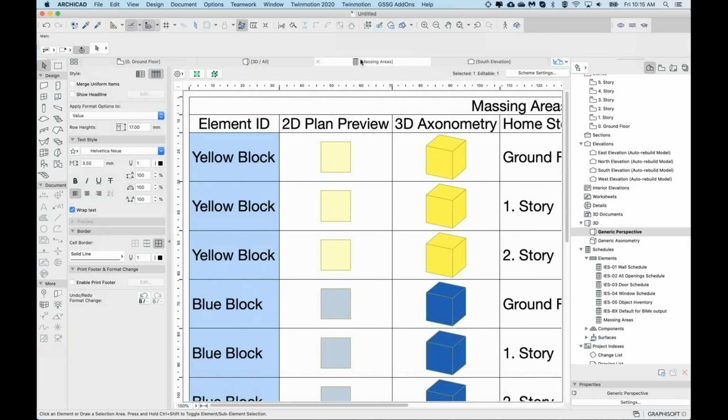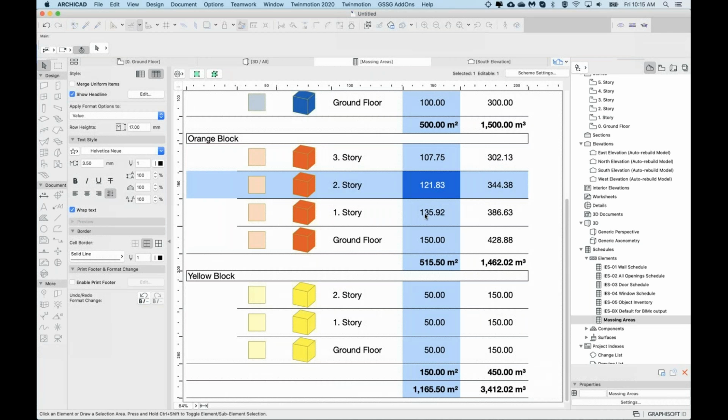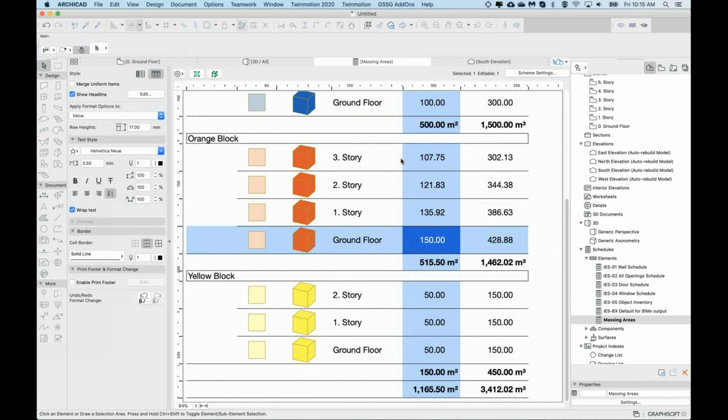And then if I switch back to the schedule, I can see now my orange block. Then it's actually the top story is only 107, then 122, 135, 150. So this is live updating based on what the model has done. And I can see my volumes have also updated. So here we can pretend that maybe these are like uses, building uses.